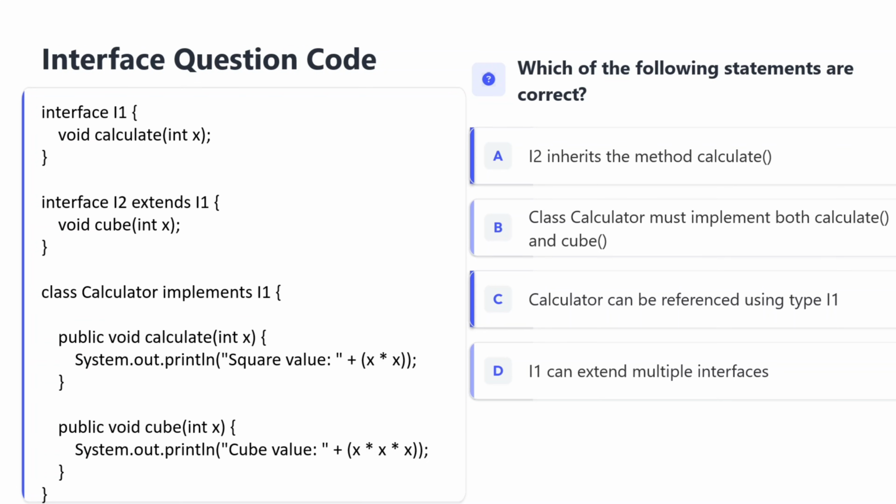Now on your screen, you can see one Java code. This question is based on interfaces, inheritance and polymorphism concepts. So pause the video right now, carefully read the code and try to identify which options are correct. Let's try to understand the code first. We have two interfaces, interface 1 and interface 2. In interface 1, we have only one abstract method, called calculate.